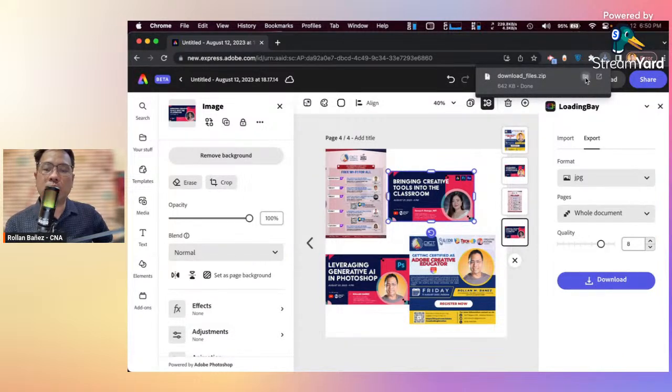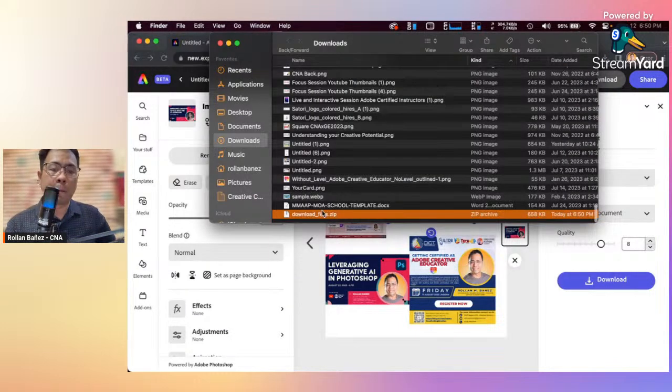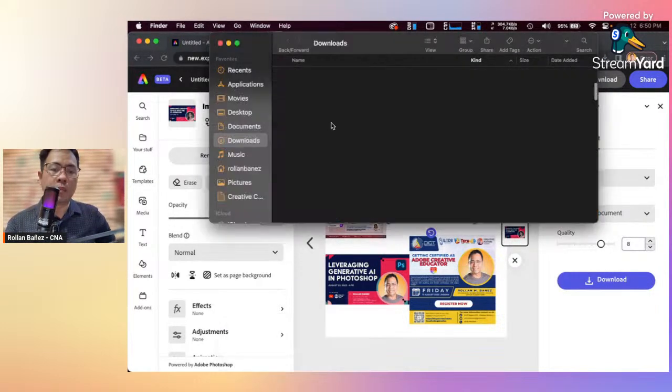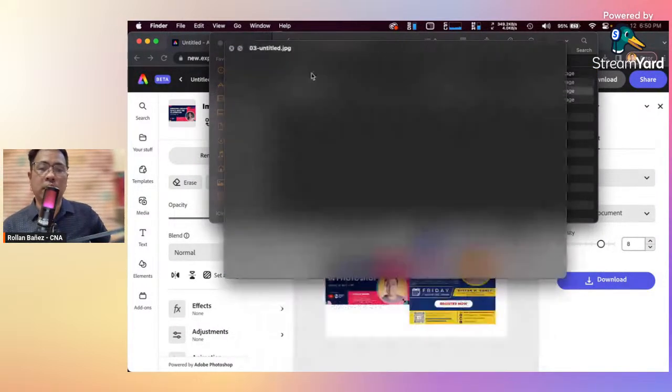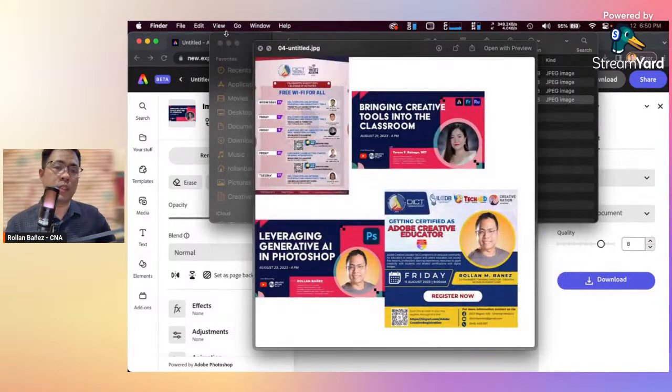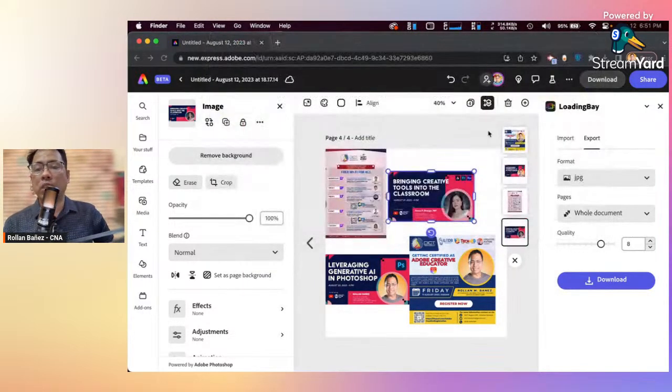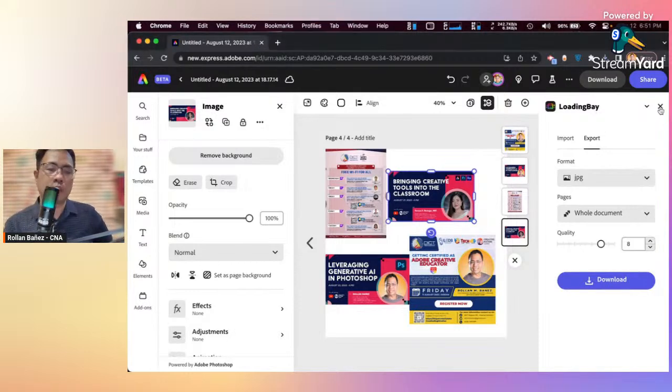So right now it has been downloaded as a zip file. Probably all of these images have been saved. I'm just going to double click here, download files. Okay, so all of my pages have been saved as a PNG file. That's another way for you to save time. Okay, so that is Loading Bay. One of the utilities that you can use is to import, such as a conveyor belt or a loading bay, and export using this.